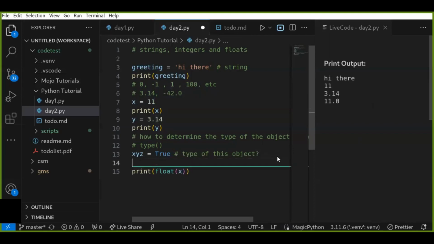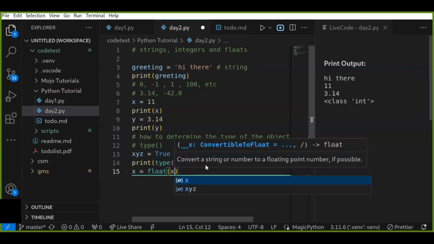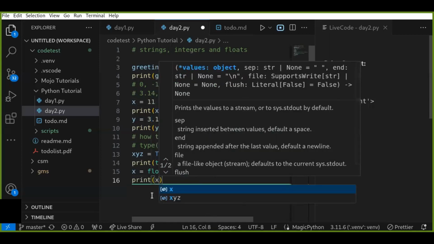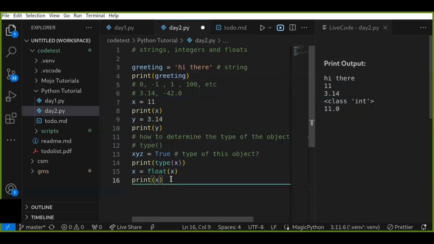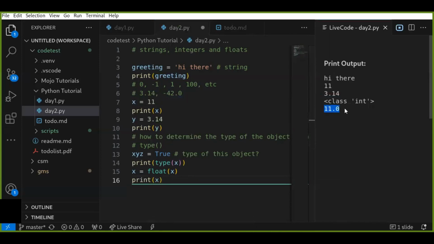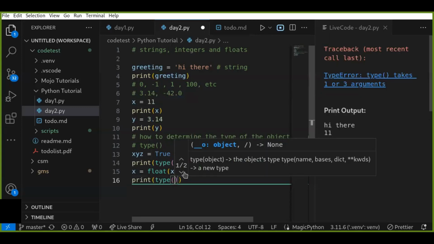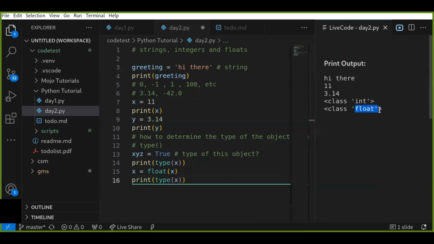For example, let me cast x to float x, okay? And let me print out x after converting the object from integer to float. So this is now 11.0. Initially it was an integer, and let me determine the type of this x after it was converted into floating point. So that is float. So this is the way you can convert from one type to another type.